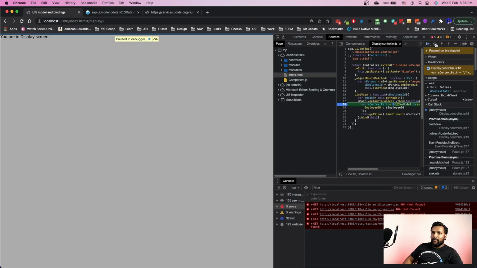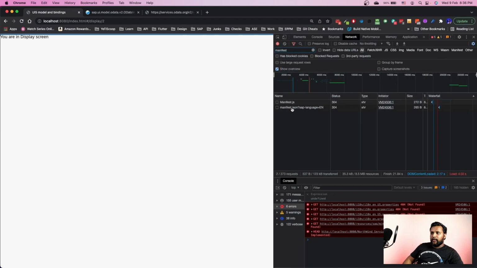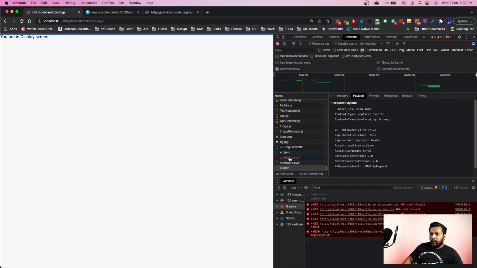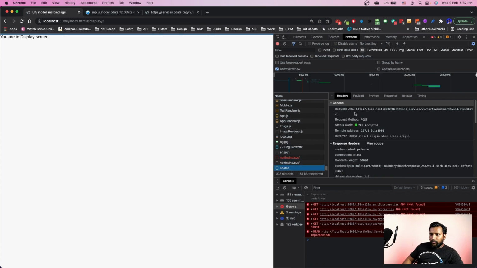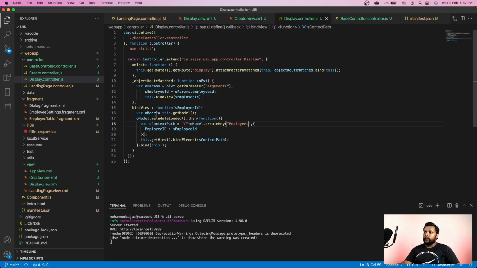Perfect. Now we're hitting the breakpoint. Next, we have the employees too. Now I'm doing a bindElement. And if you look at the network, let me go to my OData call. It made a batch call. Looks like the batch call isn't implemented. Yeah, the call went; it is some other error, so not to worry about this. We go to the batch, go to the payload, and look at the preview. We got the data.